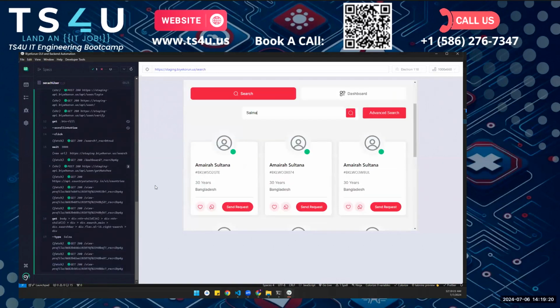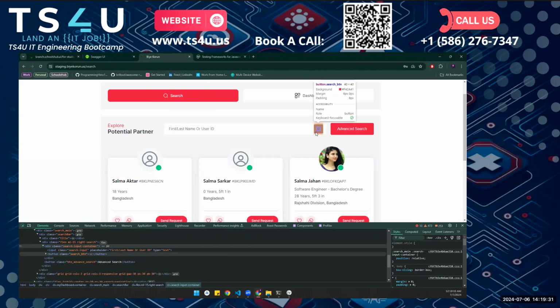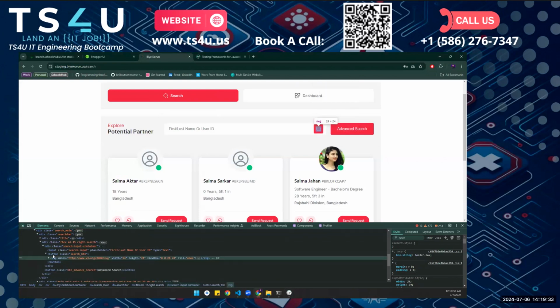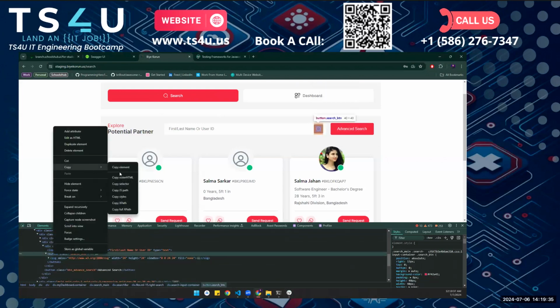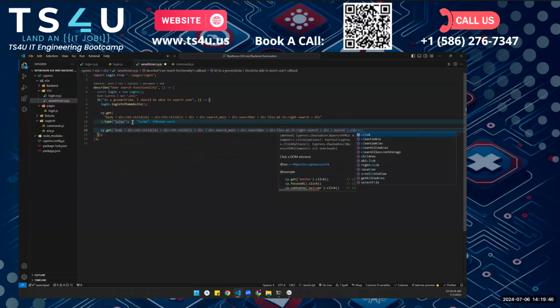See, it opened the website. See, it types Salma in here. Now I have to click on the search button. Let me do it swiftly. Hover over the search button, then click on the button, copy the selector, get, paste in here, dot, click.